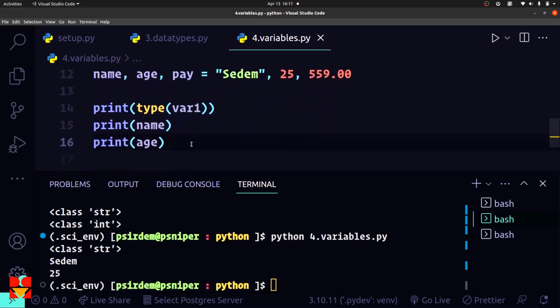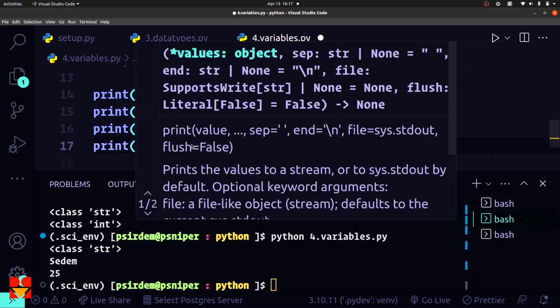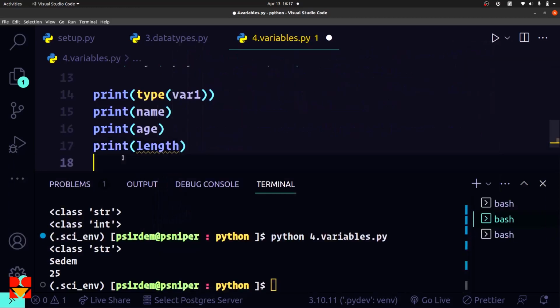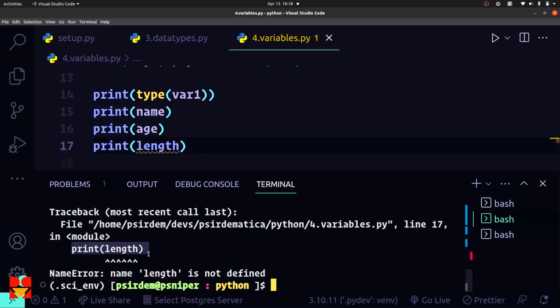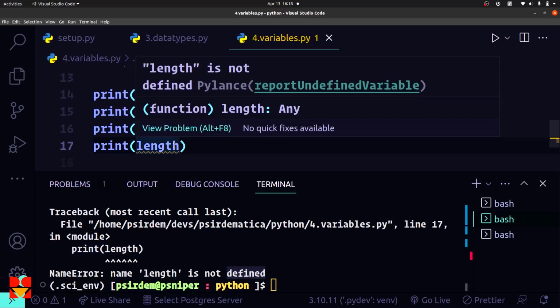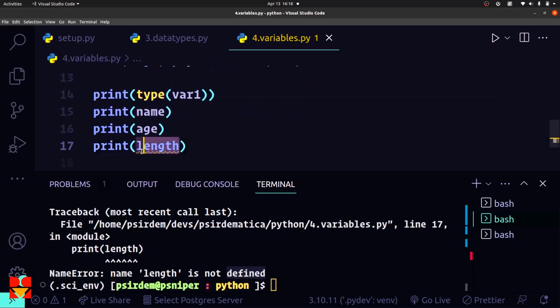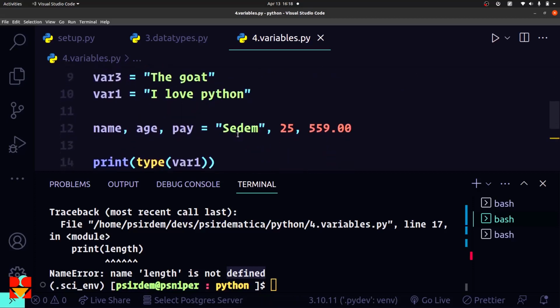If we attempt printing anything else, so if I say print length, right? If I do this, we should expect an error. It says name error, name length is not defined, which means that Python doesn't understand what this length is. So if you want to print a character or a string, then you should enclose it in quotations. But if you want to print a variable, then you have to declare that you are using length, the name length, as a variable. So basically this is it. This is how we declare variables and then use them in Python.